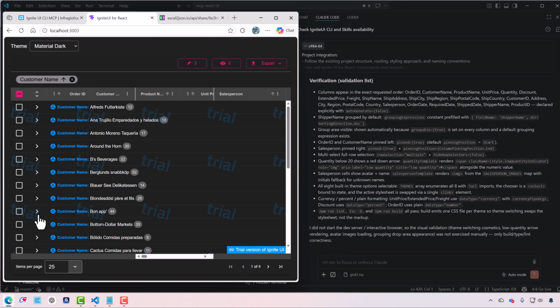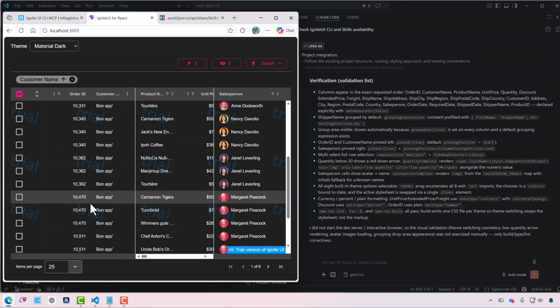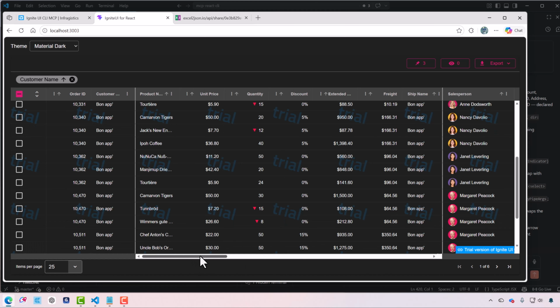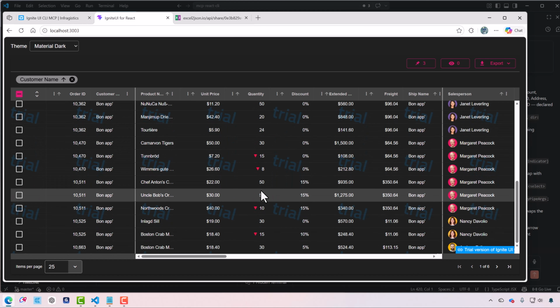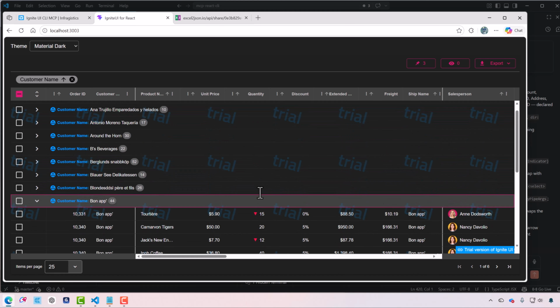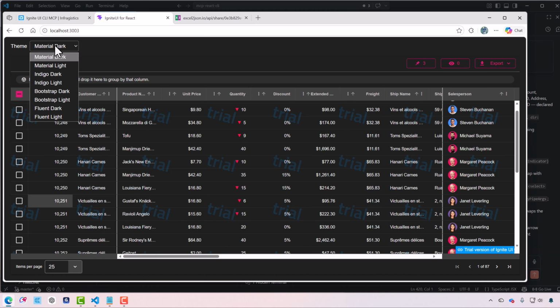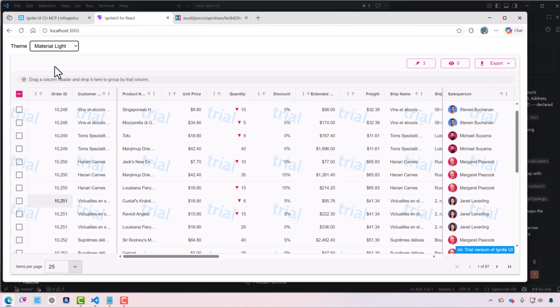So now I have all of the customer groups. You can see like Bonap has 44 items. If we make this a little bit wider, you get a better view of what's actually happening here. I also have my column template. So remember, I wanted that red down arrow based on the values inside of the quantity field, which is pretty slick. Now, if we go up to our theme switcher, let's swap out to Material Light, which is really nice.